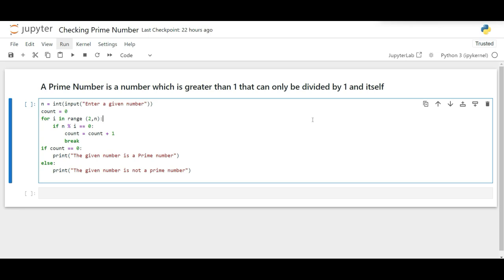On the other hand, numbers like 4, 6, 8, 9, and 12 are not prime because they can be divided by other numbers like 2, 3, and 4. Clear? So let's understand the code now. Let's look at how we can check if a number is prime or not.